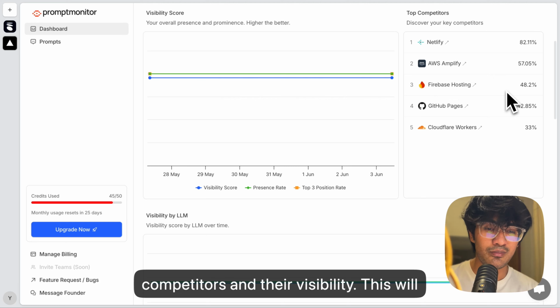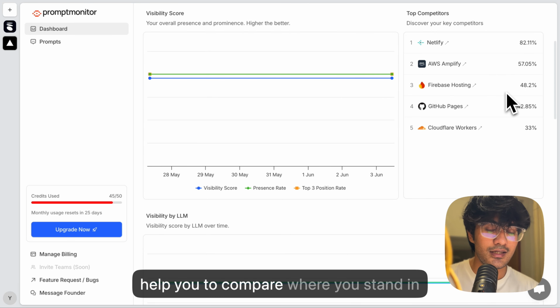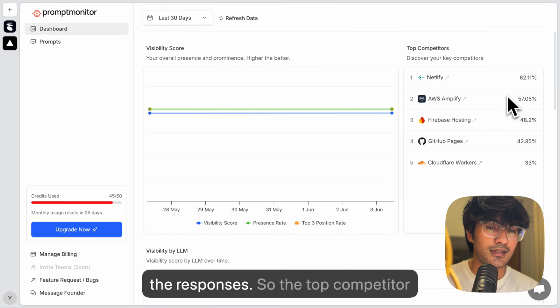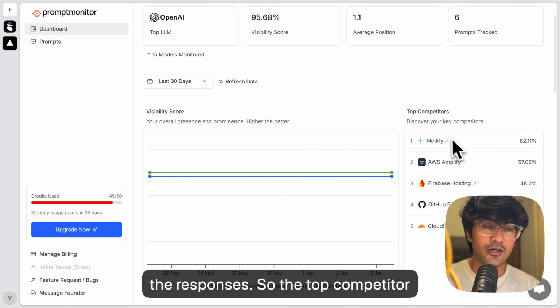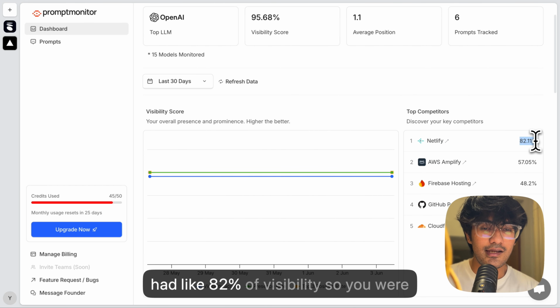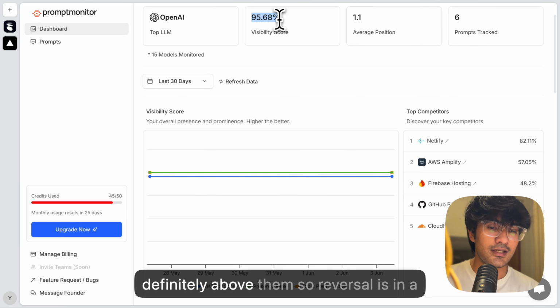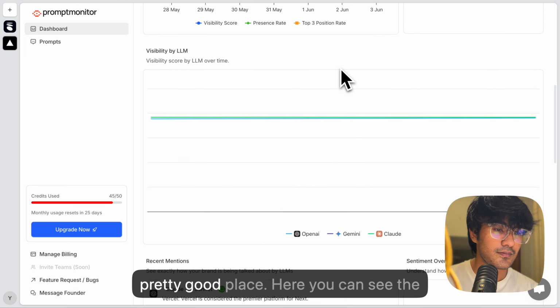This will help you to compare where you stand in the responses. So the top competitor had like 82% of visibility, so you were definitely above them. So Vercel is in a pretty good place.